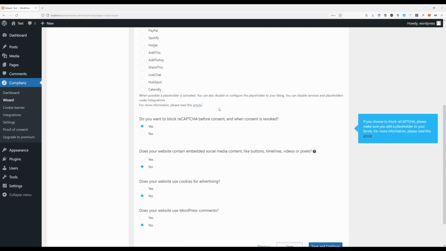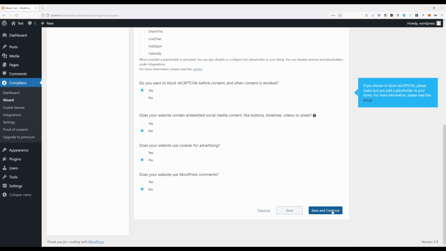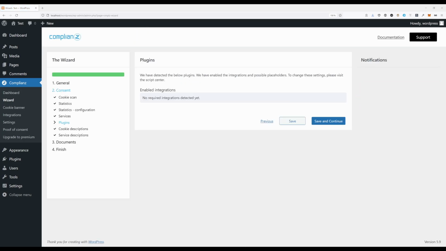Now the rest of these questions are pretty self-evident. If you want to read more about blocking reCAPTCHA before consent, here's a good article. But we're going to move on. Okay, on to the plugins section. And here you can see if any of the other plugins that you're using on your website have any privacy considerations. These details will be added to the privacy statement if you've allowed Complianz to create it. So we don't have any worthwhile plugins installed, so let's move on.